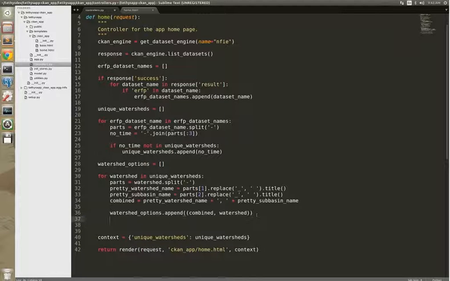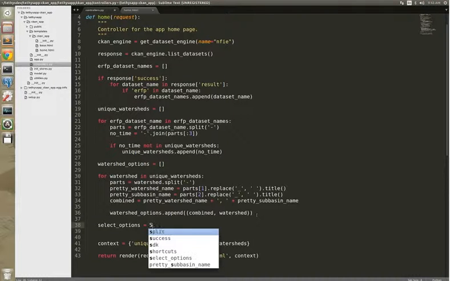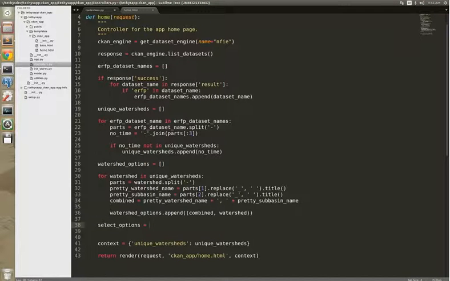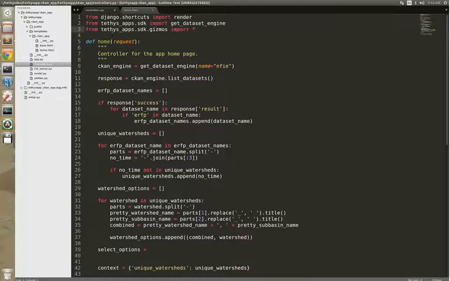Okay, so now we've assembled our options. Let's go ahead and create our select input. I guess before I do that, I need to import the Gizmos library. So back up at the top here, I'll import tethys_apps.sdk.gizmos, and the star means I'm just going to import everything.